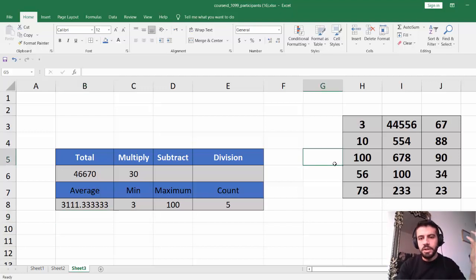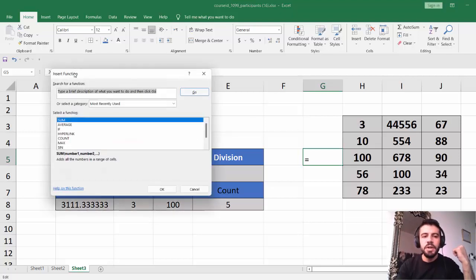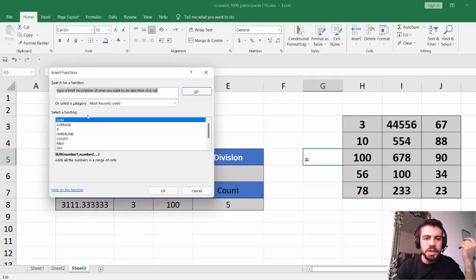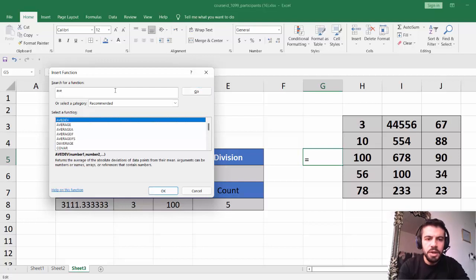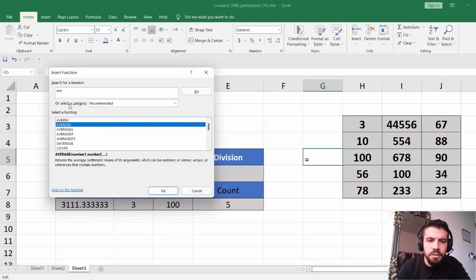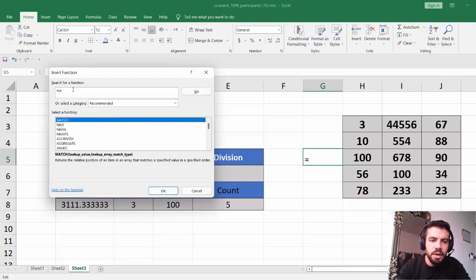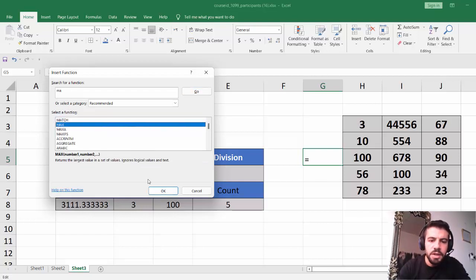There are other ways also to write a function, not only this way. For example, from here, if you just write insert function, you will find any function you want, like sum and everything. Now you can just search for a function. I need, for example, average. So just write average. Just start with AVE, for example, and you'll find average here. Any function you want. I need max. I just write MA, enter. You will find here max. Then okay.